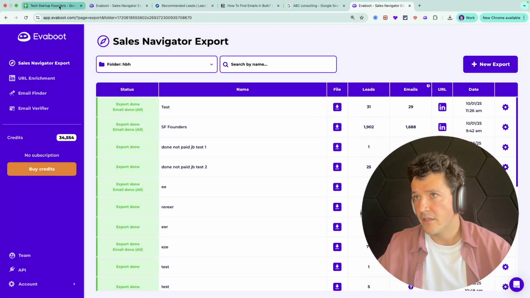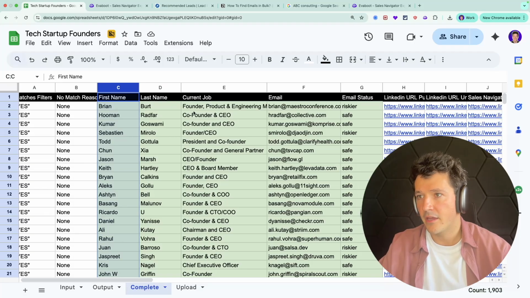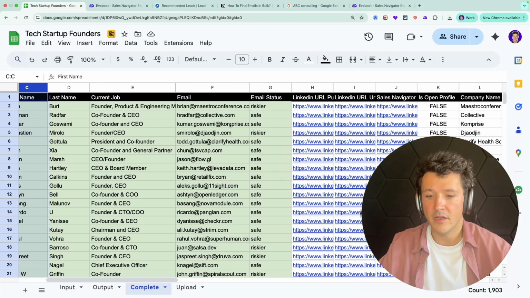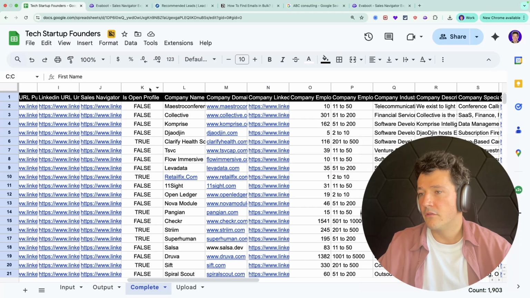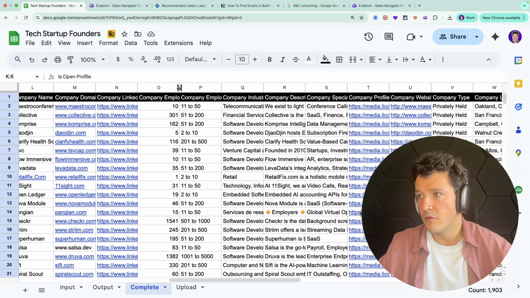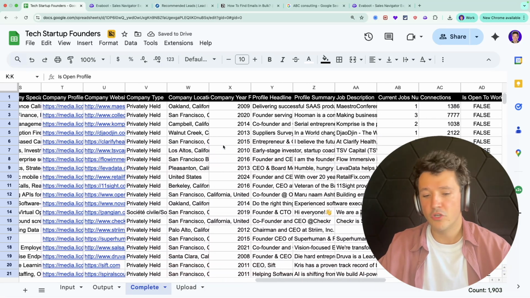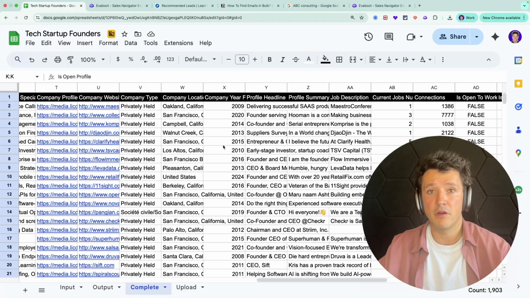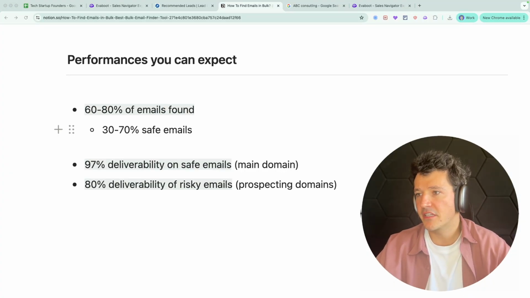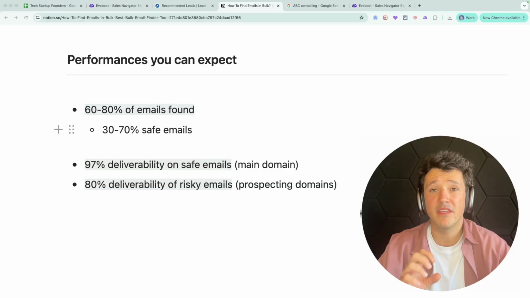And the good thing is that here you will have much more data. So you have the classic data, first name, last name, current job, email status. But you also have the LinkedIn URLs, if the profile is an open profile on LinkedIn, the number of employees in the company, the industry of the company, and much more data that you can use for your prospecting and upload to a CRM.